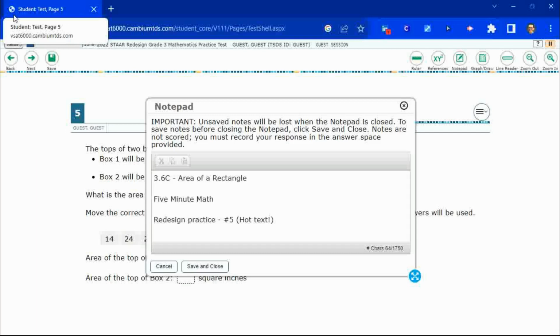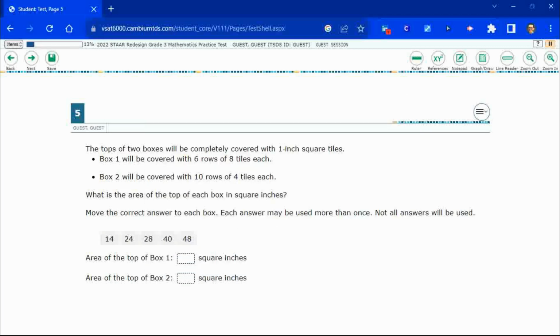Today we are looking at the third grade concept of area of a rectangle. This is standard 3.6C in the great state of Texas, and we are using item number 5 off the redesign practice online test. If you haven't done so already, please go ahead and take a moment to pause the video, work this problem out on your own, unpause it, and we will look at our answers together.